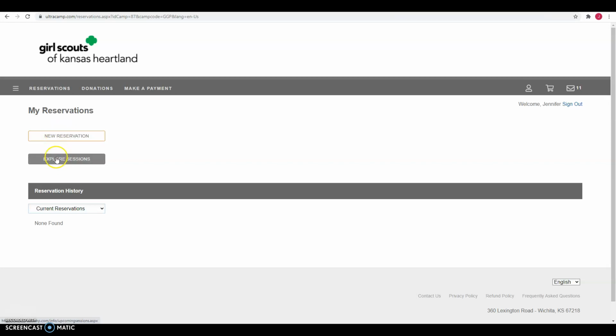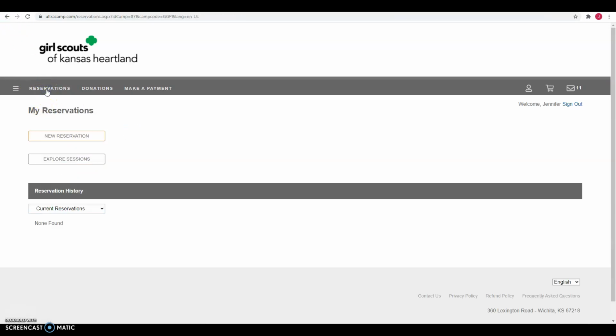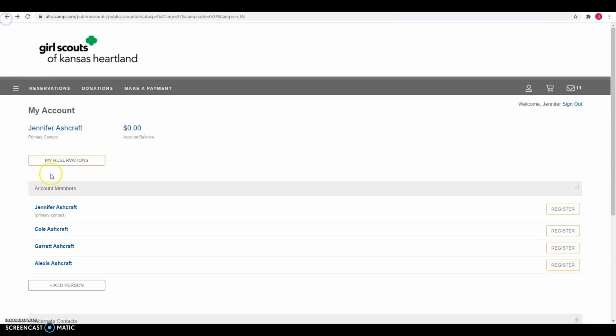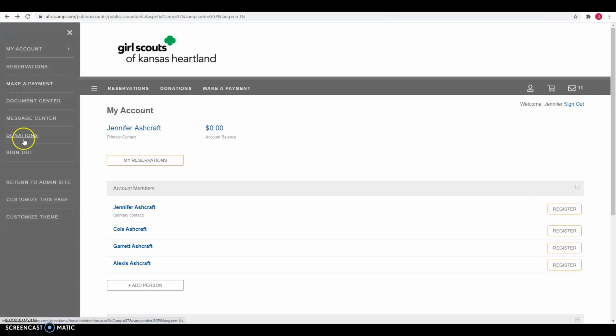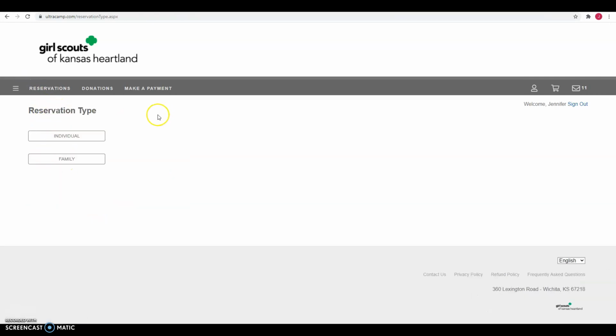Both of these really take you to pretty much the same page to get registered. I could have also, from that screen, clicked on reservations here. Takes me to the same place. Or in the menu, click on reservations, and again, takes me to the same place. All of those ultimately get us into the registration, the list of events.